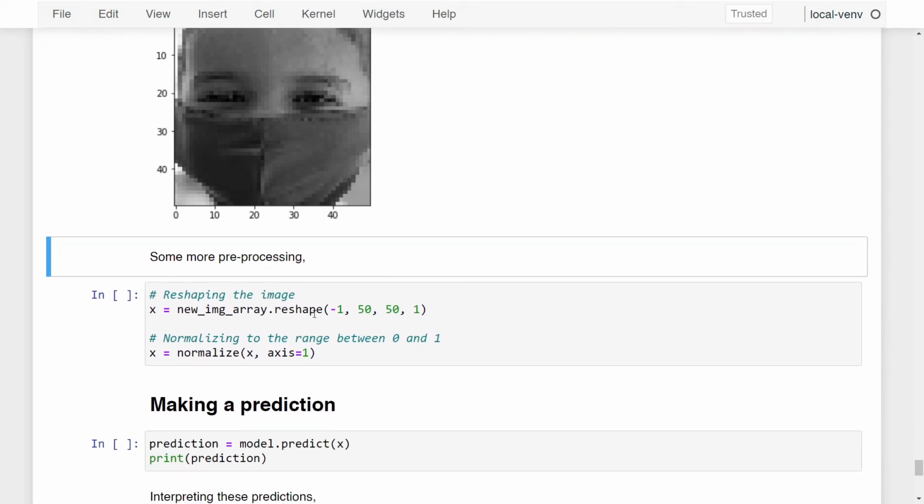So for this, I'm calling the reshape method off of the array and I'm passing in the shape that we want. So in this case, -1 means there is a single image, so this will be 1. 50,50 is the width and height, and 1 is the color depth. So the image array gets reshaped to the shape of -1, 50, 50, 1, and it gets stored in the variable x.